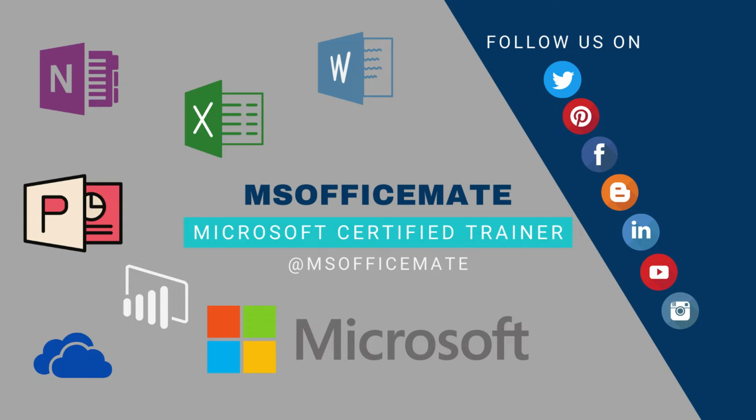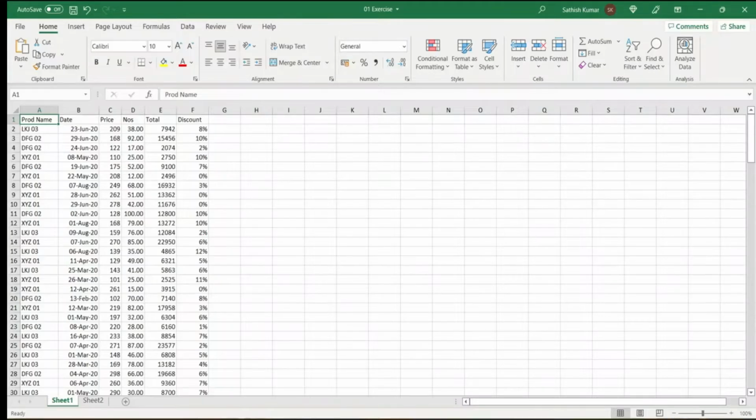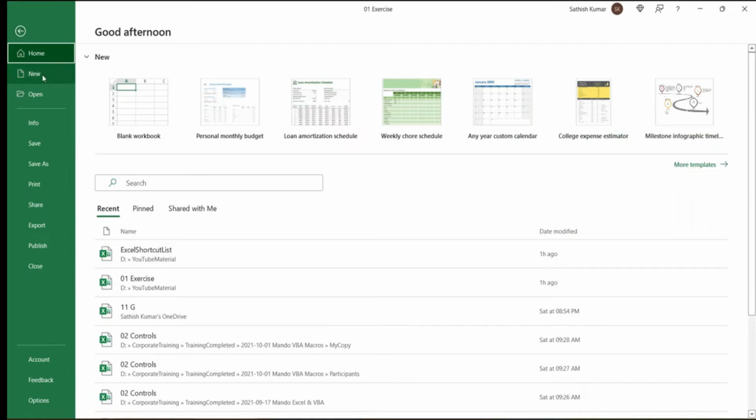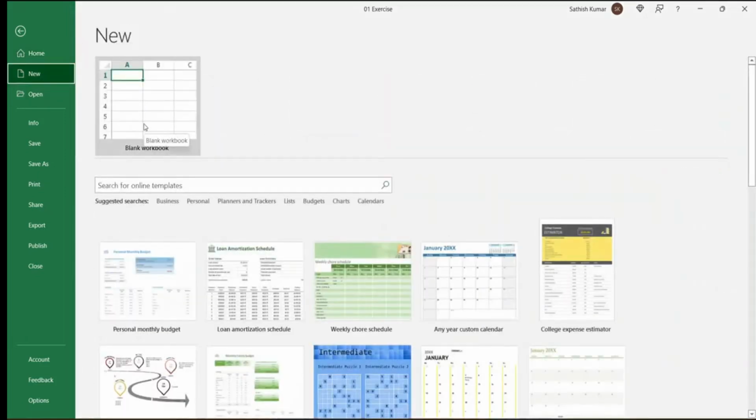For example, let me open an Excel workbook. This is the Excel workbook. I have already opened it. If you want to start a new workbook, or open a new file, most people go to File and click on New, which will open a page where you have to click on the new blank workbook.